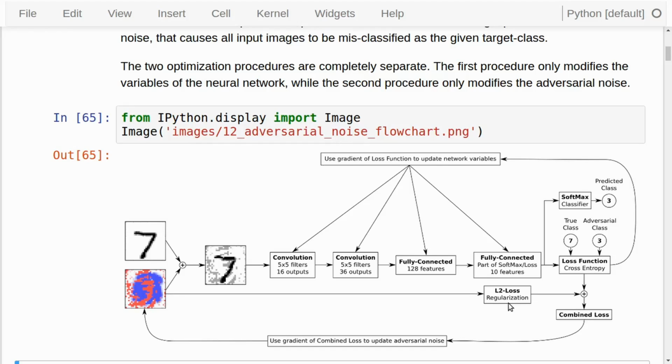We also have what is called an L2 loss, and I may have mentioned this in one of the earlier tutorials, but what it does is that it tries to minimize the noise. So we have two loss functions, cross entropy and L2, and the cross entropy tries to maximize the classification accuracy, and the L2 loss tries to minimize the amount of noise. And we add them together and we have the combined loss, and we use the gradient of this combined loss to update the adversarial noise. So there are two optimization procedures, one for making the neural network good at classifying the input images, and one for optimizing the adversarial noise.